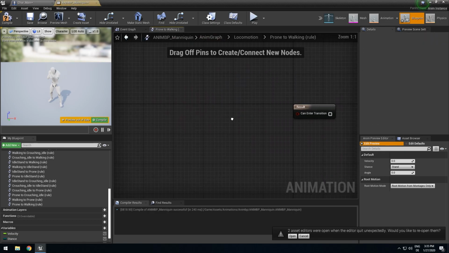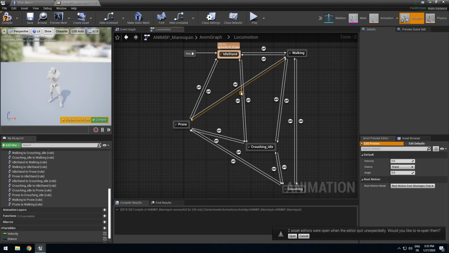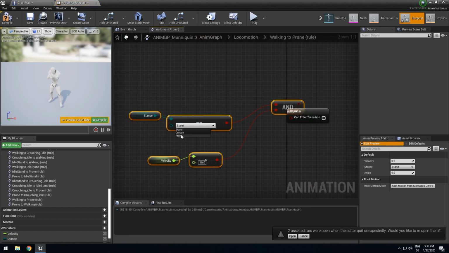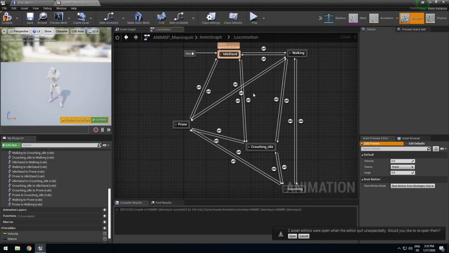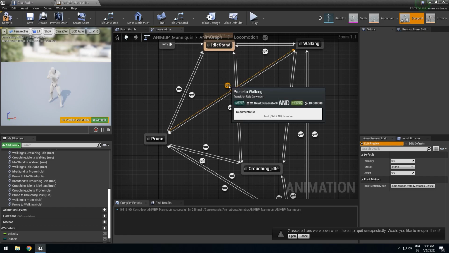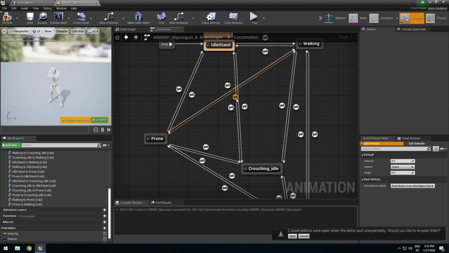So if we are standing and we have some velocity, we can go over to this. But if we're standing and we want to go prone, we can just use this because we have no speed, check with prone. So now if we check here, if we want to go from prone to walking, we can just easily do this. And if we want to go walking to prone, we can just use this.